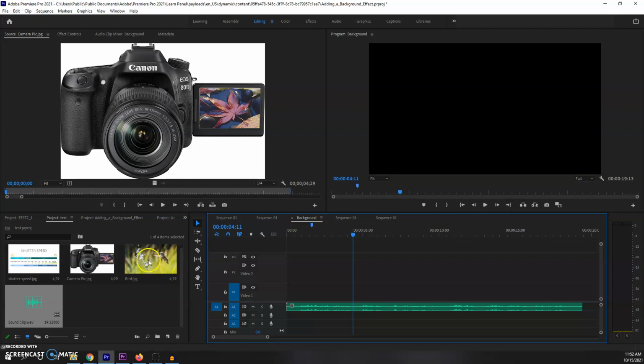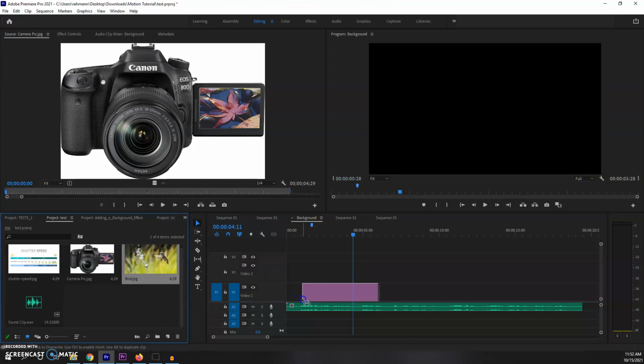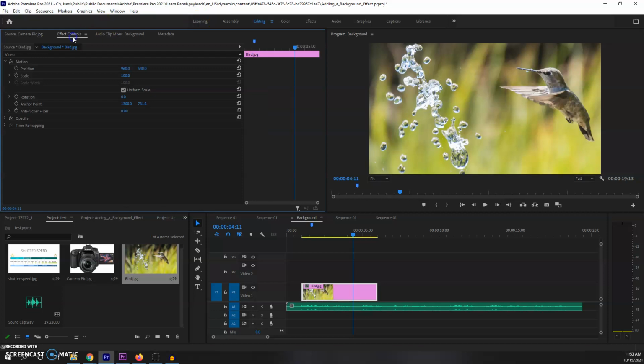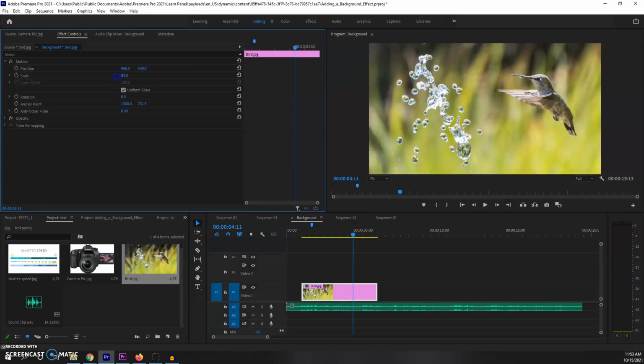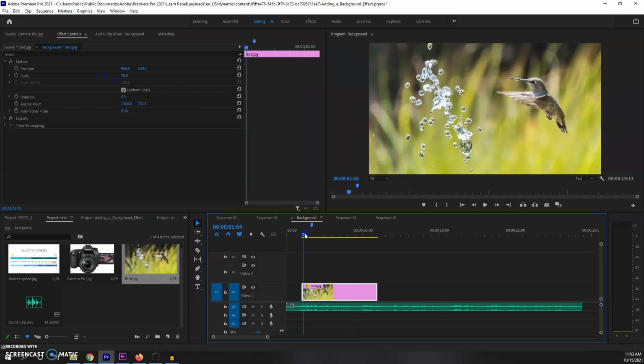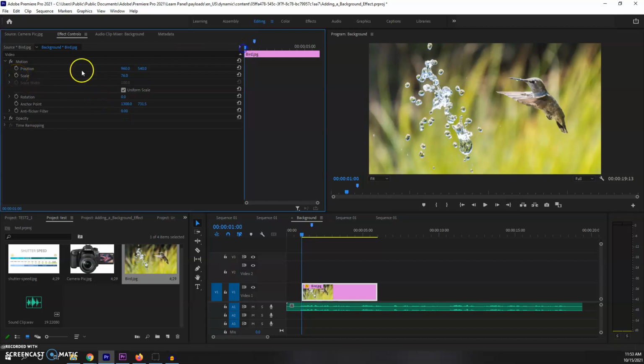Okay, so let's focus in on that part. So I'm going to grab this bird and I want that bird to start basically once he starts saying those things. So first thing we're going to do is go to effects controls up here on the left side. And right now I'm not even seeing the whole image. So I'm going to scale this down. In fact, what you can do is we could even keyframe it in a way. So we're going to just go to the beginning of the clip, do a little scale thing.